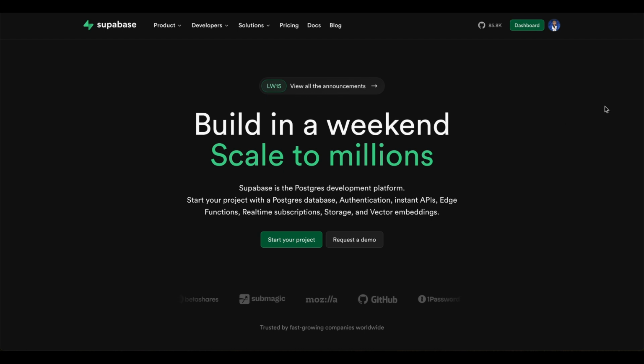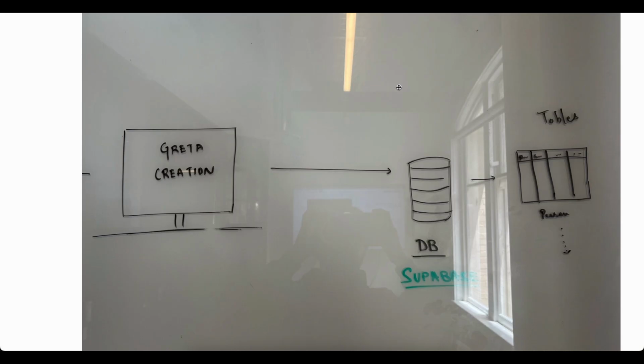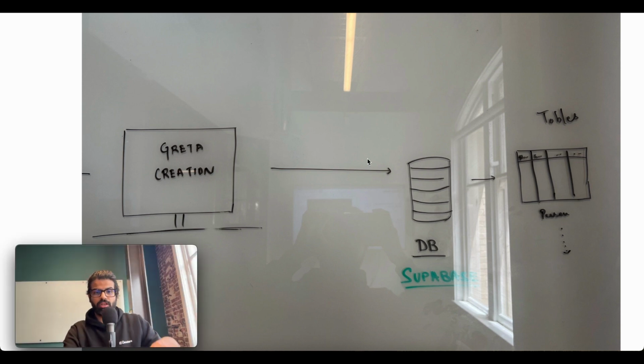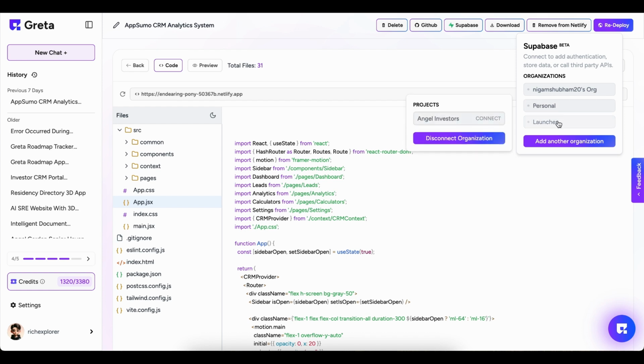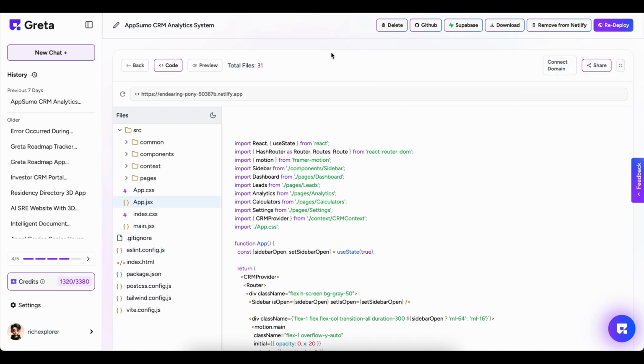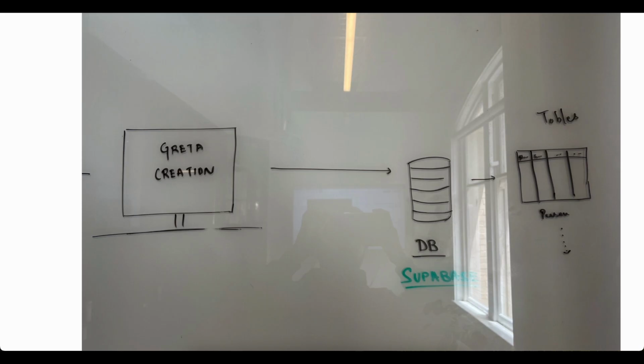So you go ahead and create your account here, create an organization and create a project, which you can come back into Greta and link here. For example, if I created a Supabase organization and a project, it will show up here, and then I connect it here. Every single chat should be connected to a project if you want to use Supabase.